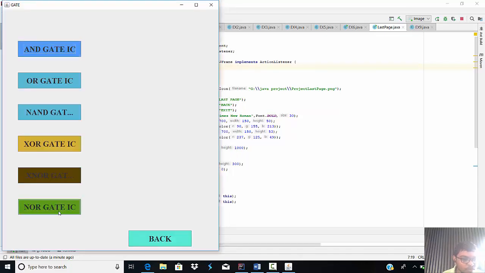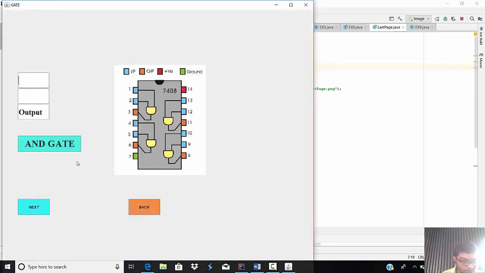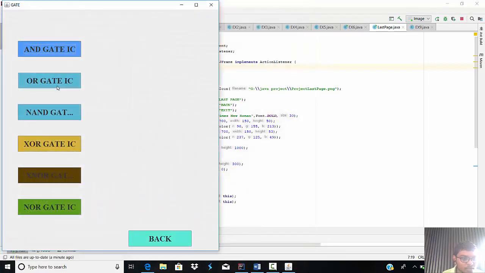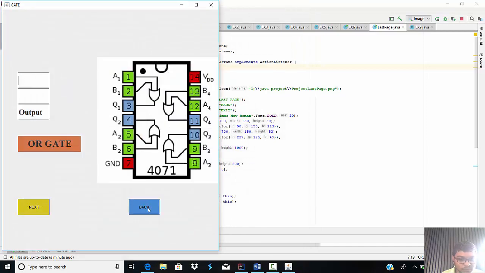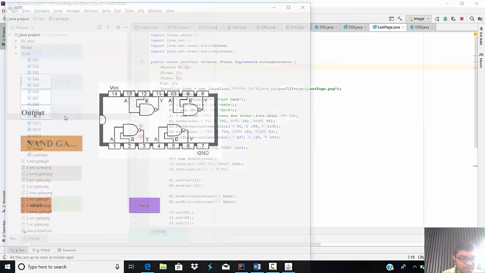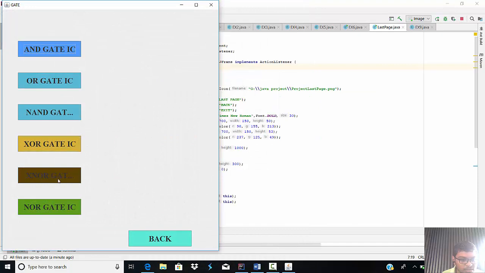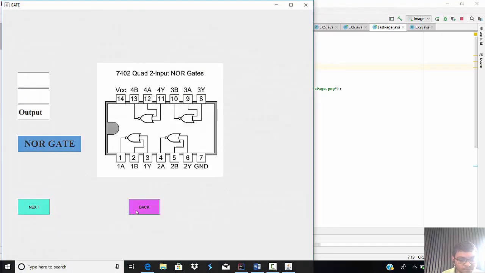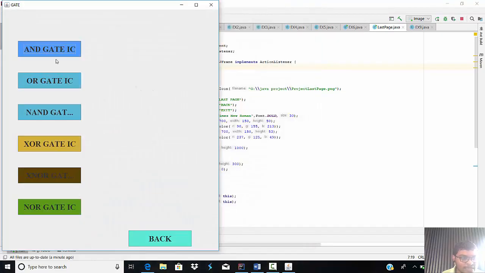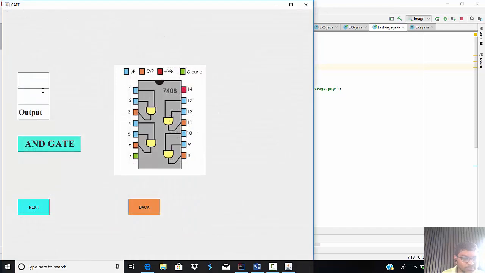Then I choose two input. These are all the two input gates: AND gate and OR gate, then NAND gate, similarly OR gate, NOR gate. So I test the AND gate.